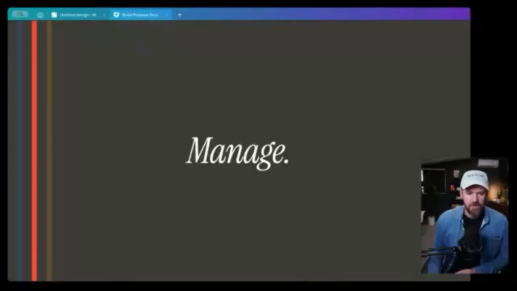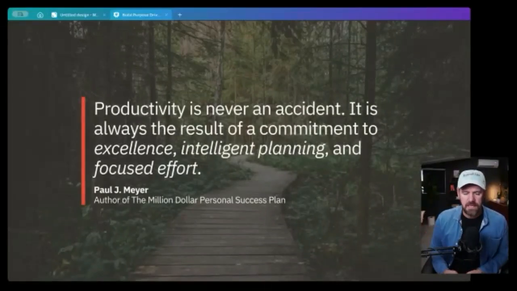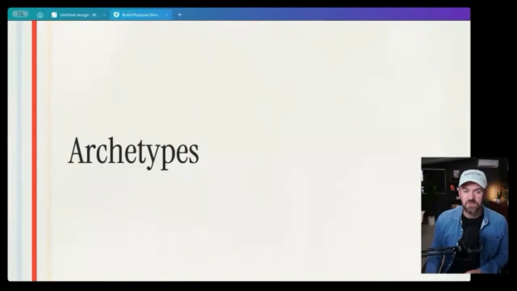When we think about phase 2, we have our structure up and running. We can now move to managing, and this is where we want to make sure that we're not adding extra work for ourselves. And in a lot of ways, the workspace can manage itself. I always go back to this quote where productivity is never an accident. It's always the product of a combination of these 3 things: excellence, intelligent planning, and effort. So we really just want to optimize our space to do these things and to do them well.